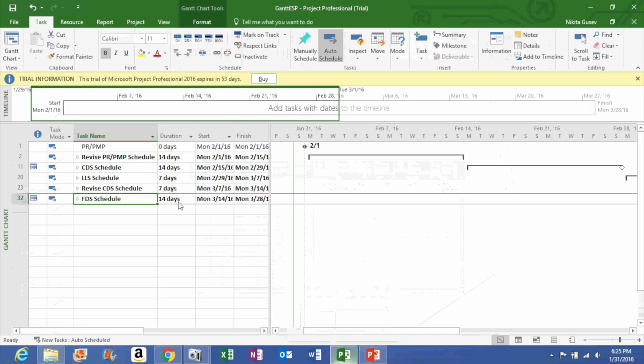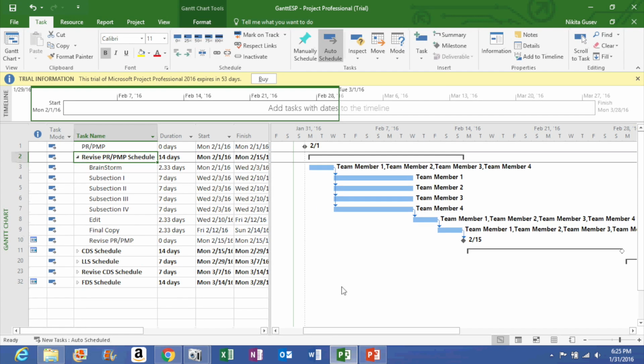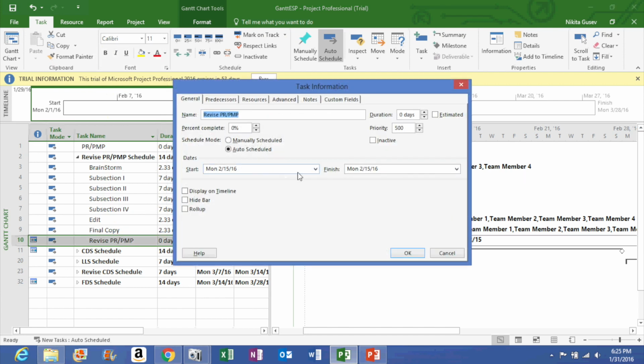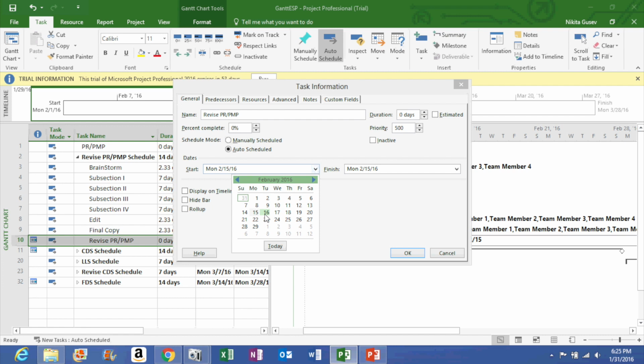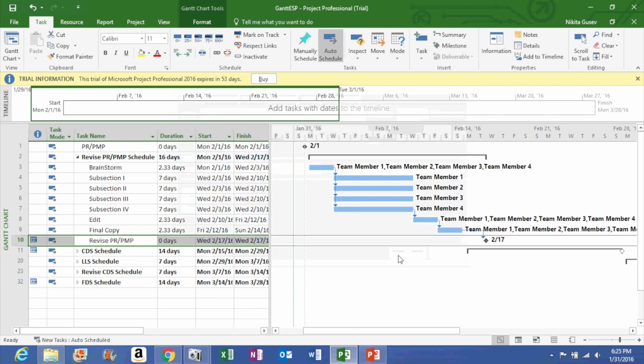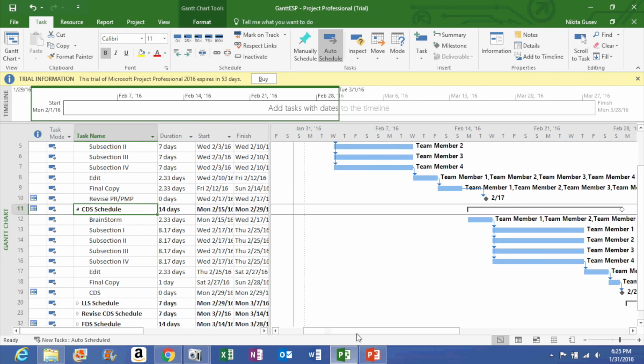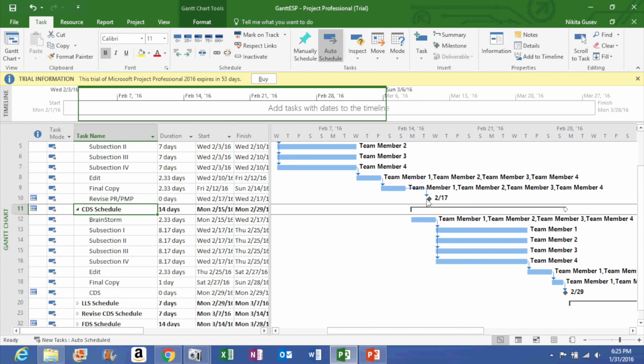You're going to want to go into the example and actually make it so that it suits your specific needs. So let's suppose that it's not due on the Monday, but it's actually due on Wednesday. So we'd go right click, task information, move it to a Wednesday, okay. As you can see, now our whole schedule has shifted and is now longer. Now we're obviously going to have to adjust the next schedule so it doesn't conflict with our new deadline.